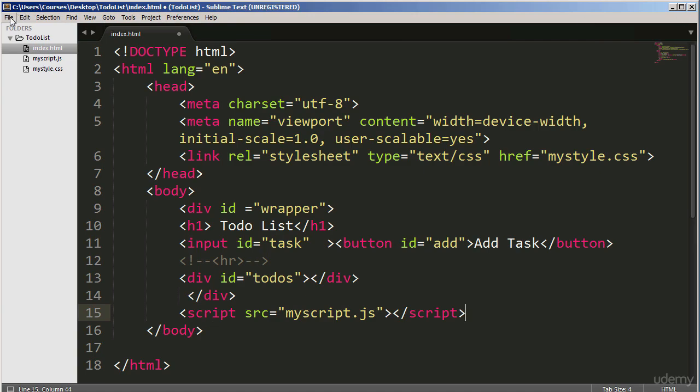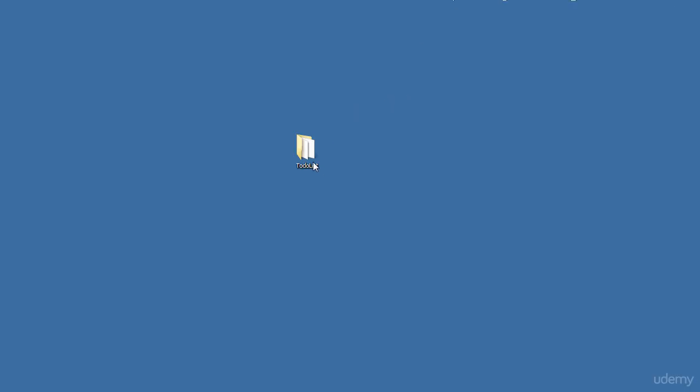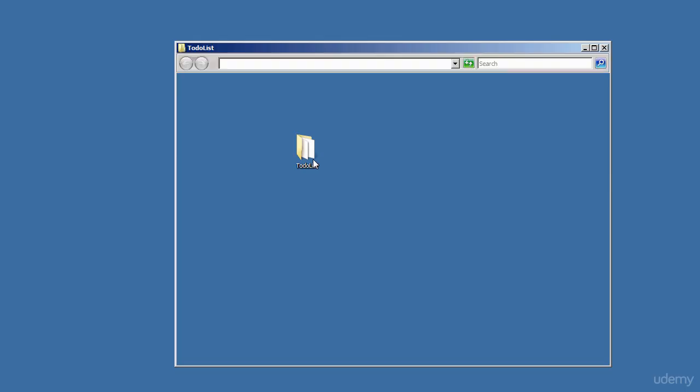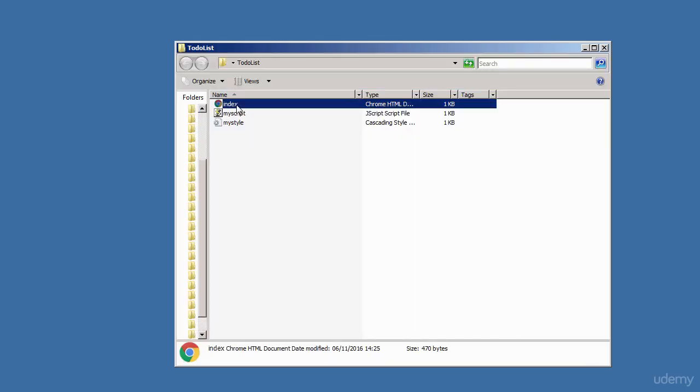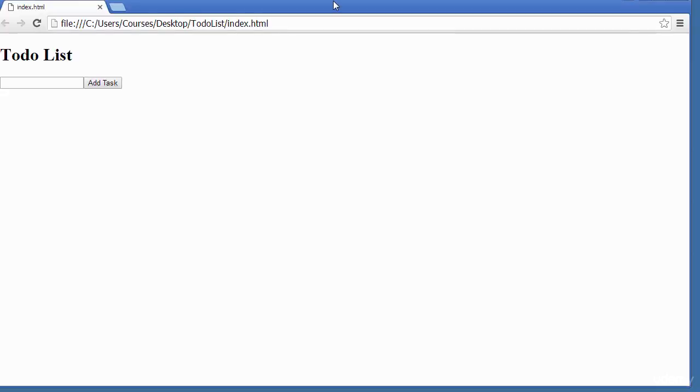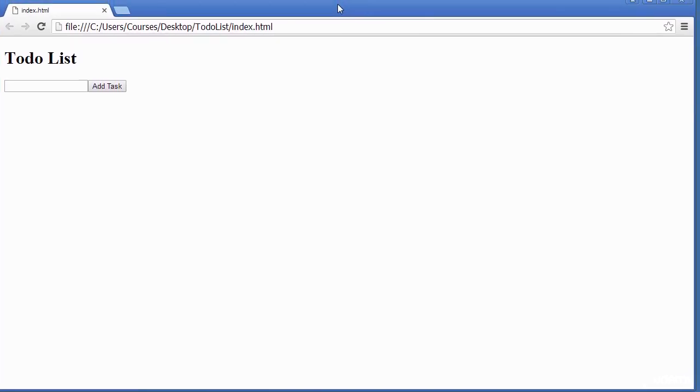If I just save that, I think I already have, let's run it so we can see what it looks like. This is the project folder. I open it up and double click to run the HTML so we can see what it looks like. Let's minimize that a bit. This is what our page looks like at the moment. This is where we'll input the task, and this is where we'll add it. So that's it for the structure.